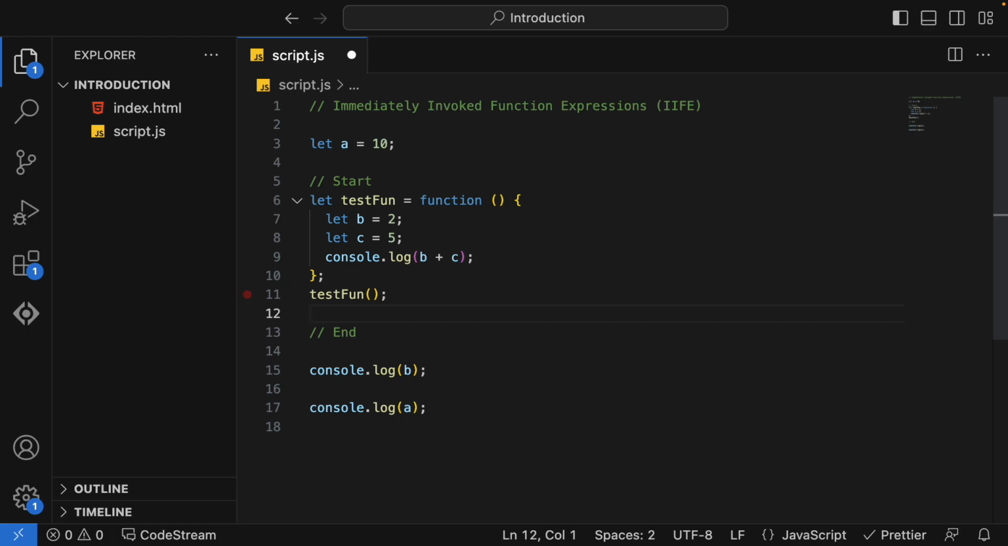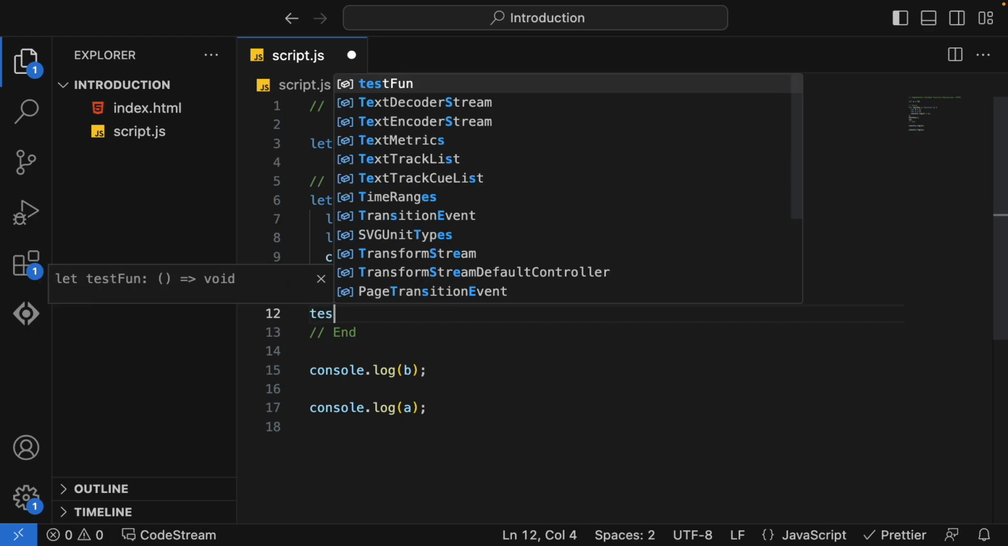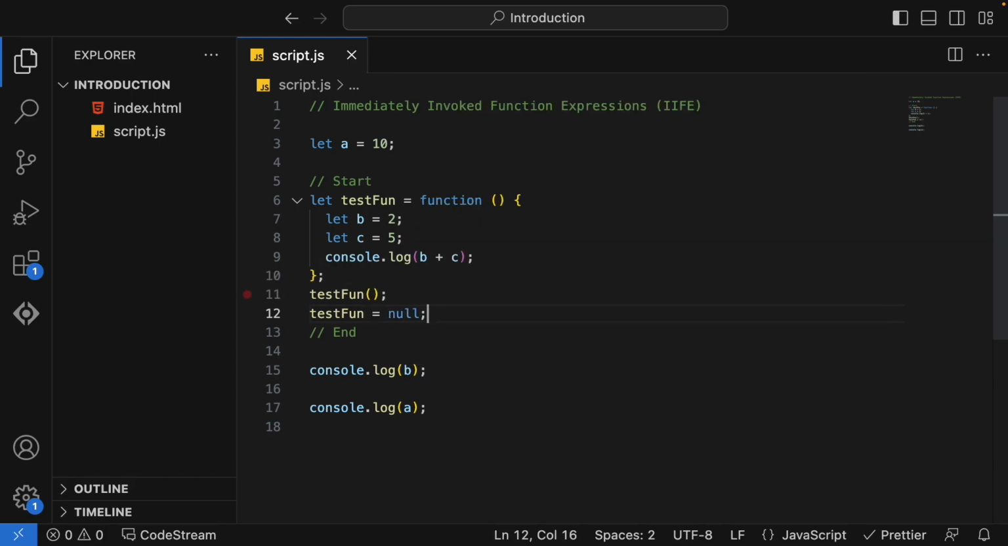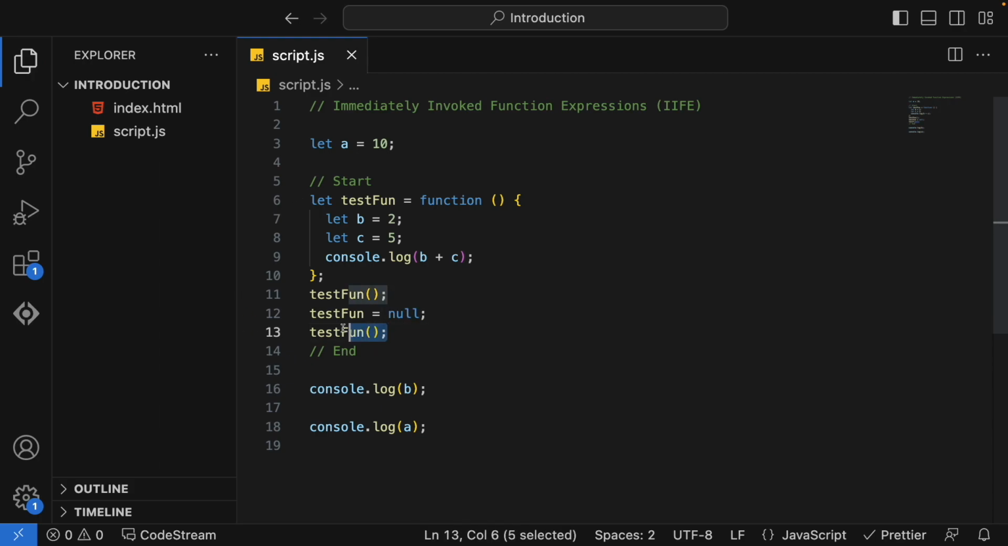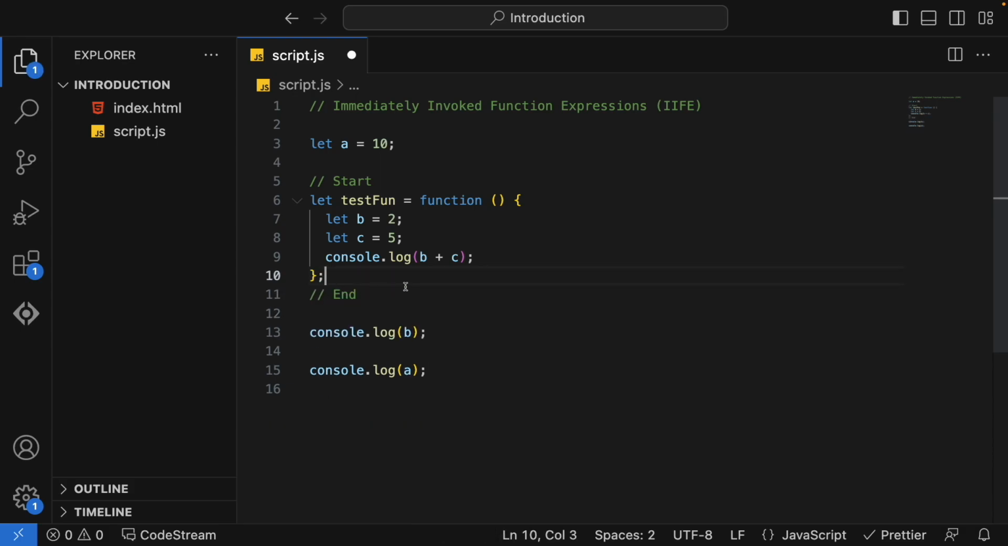If you want to restrict that function call, you can just say test function equals to null. From now onwards, if you call test function for some specific purpose, it can't happen because inside the test function variable there is no function now, there is a null value. But again, it will create some problem at runtime and the program will crash. So to avoid all this, we'll try to solve the problem we had initially. We want to execute this function only one time.